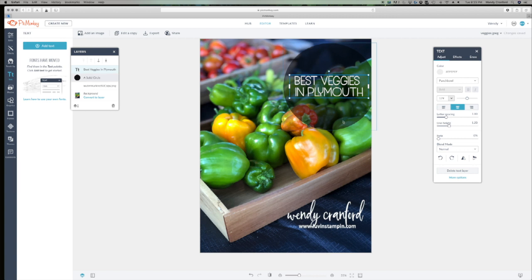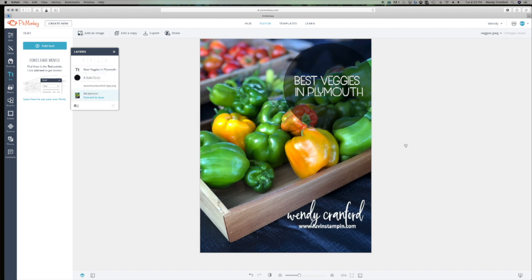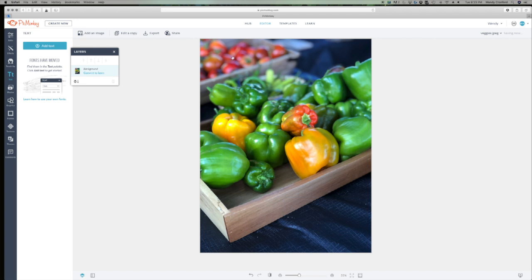Okay. So that's how you do a really basic overlay on a photo with some text, and I've got it watermarked, and you can see easily how it is used. So let's go and do some other fun things.